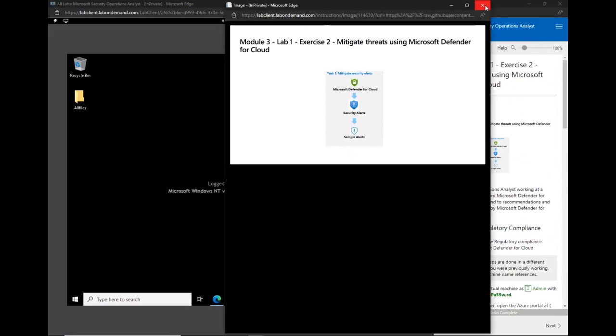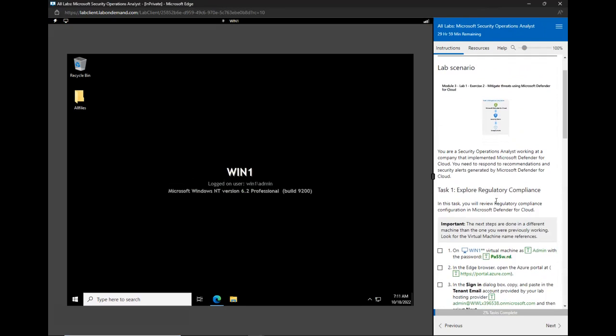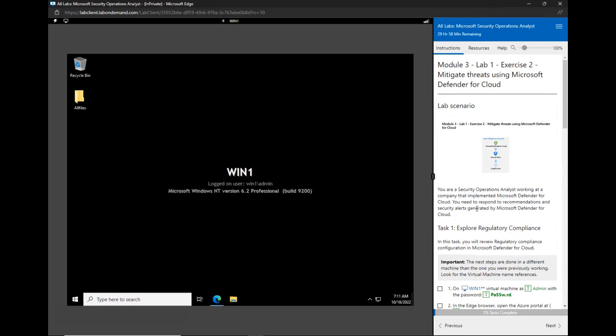So you can read the context for this lab exercise. You are a security operations analyst working at a company that implemented Microsoft Defender for Cloud, and you need to respond to recommendations and security alerts generated by Microsoft Defender for Cloud.